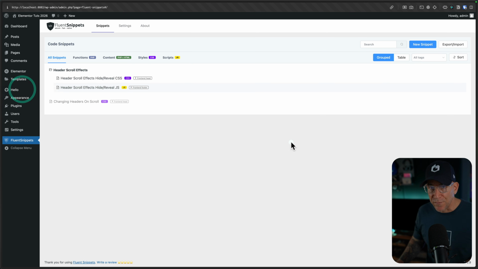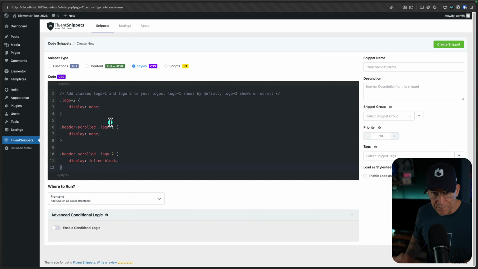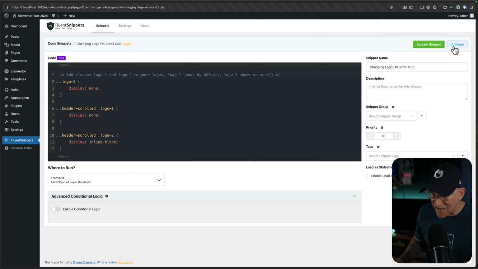Go back over to your Fluent Snippets. Let's add a new snippet. We're going to set this to CSS and paste it in. Nothing needs to change in this code snippet. You leave it as it is. Let's go ahead and give it a name. I'm going to call mine changing logo on scroll CSS just to make it easy to identify, create the snippet, and then activate it. Now this is good to go.